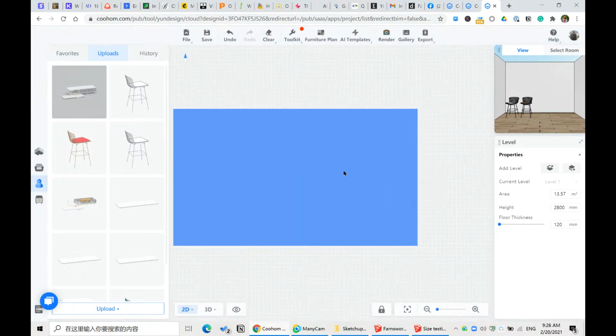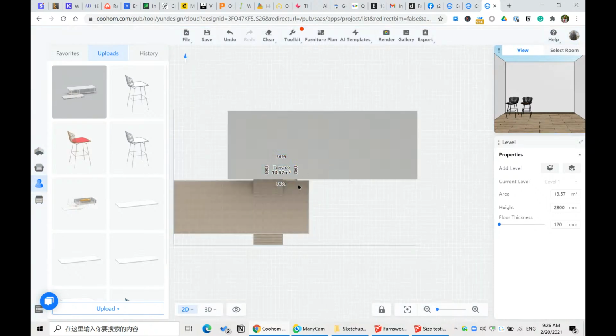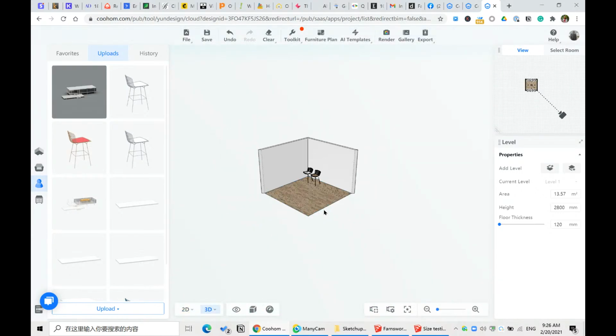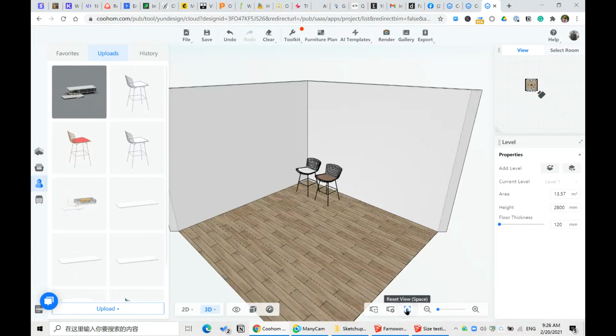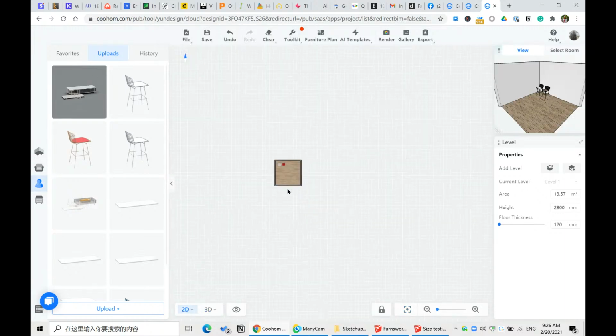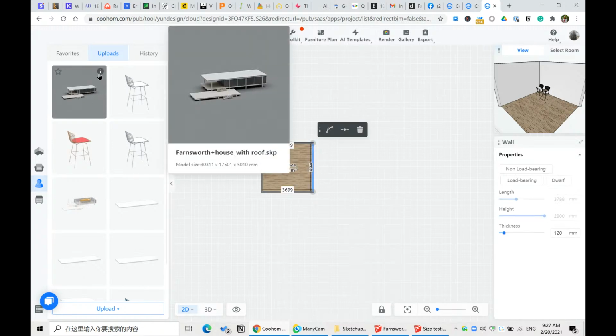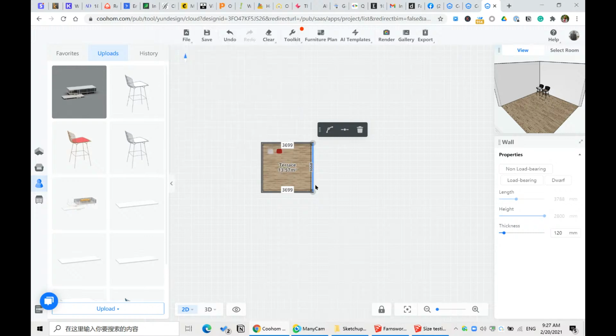You're like, whoa, what has happened? This happened because Coohom is looking at the model as a furniture, so it's looking for a place to snap to. And when your room is really small, it does this. So let's go back. And I don't think we have correctly imported yet. So we want to make sure that the room is big enough to accommodate this model first.